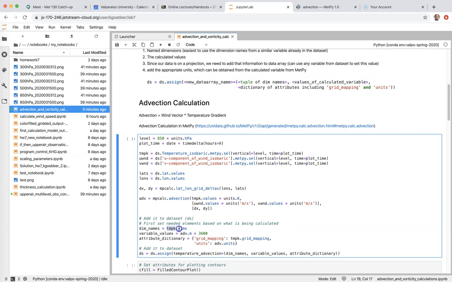And so since our scalar that we're vectoring around is temperature, we're going to use the dimension names from our temperature variable to populate this variable. Our variable values are just simply going to be, in this case, our advection values, which we're going to take just the magnitudes, so strip off those units, and then multiply by 3600. The 3600 is going to take our data from being in K per second to K per hour. We could have also used a unit conversion here, but this just makes sense.